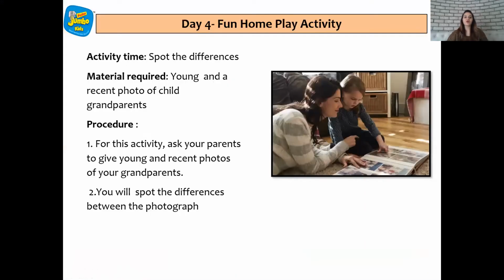Okay, now it's time for teacher to tell you your fun home play activity with the letter G. And let's have a look at what's the fun home play activity for today. Okay, so today, children, you have to ask your grandparents to give you their pictures. Okay, you can ask them to give you some pictures of when they were young and some recent pictures, and you can spot the differences. Yes, that is going to be so much fun, my dear children.